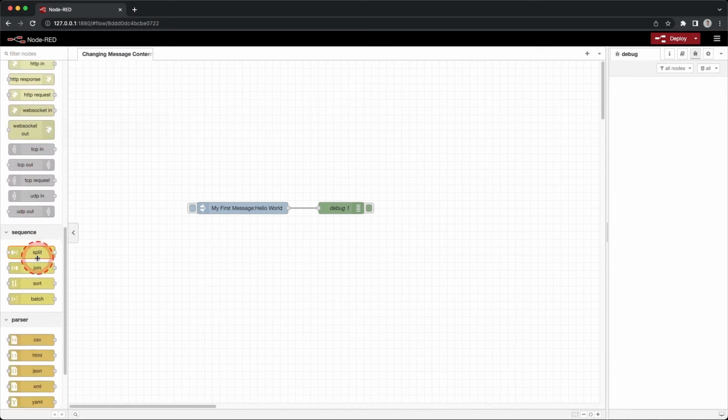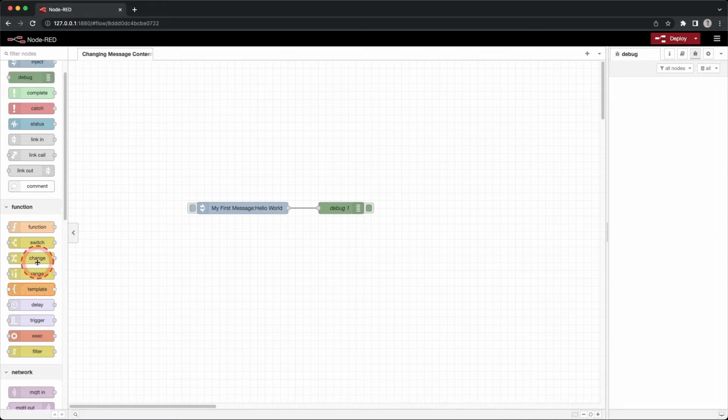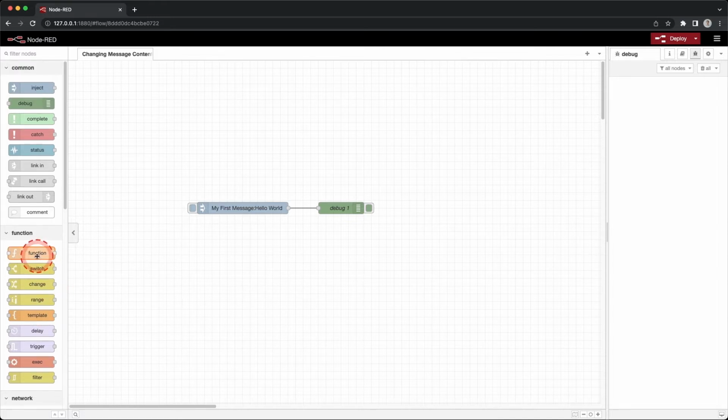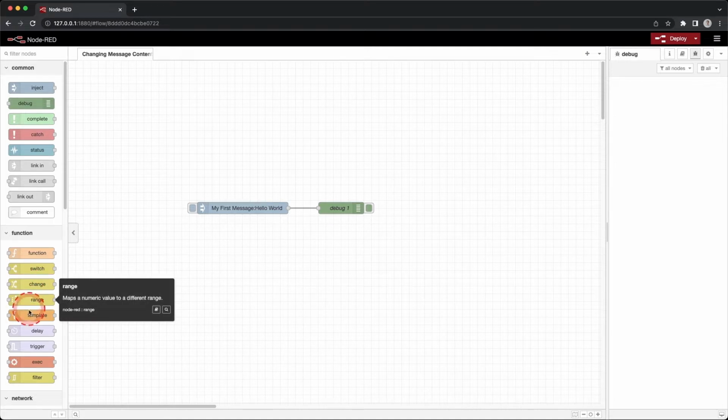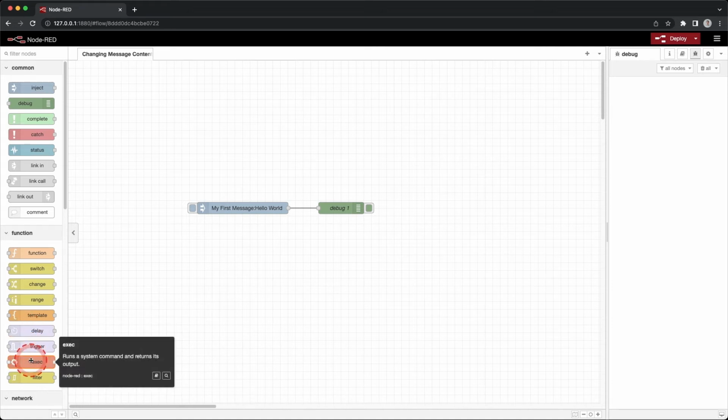They are labeled under categories relevant to what they do: common, function, network, sequence, parser, and storage. Each node can be used to change how our Node-RED flow works. We'll first look at functions. If you hover your mouse over each node in functions, you will get a pop-up window that explains what they do.